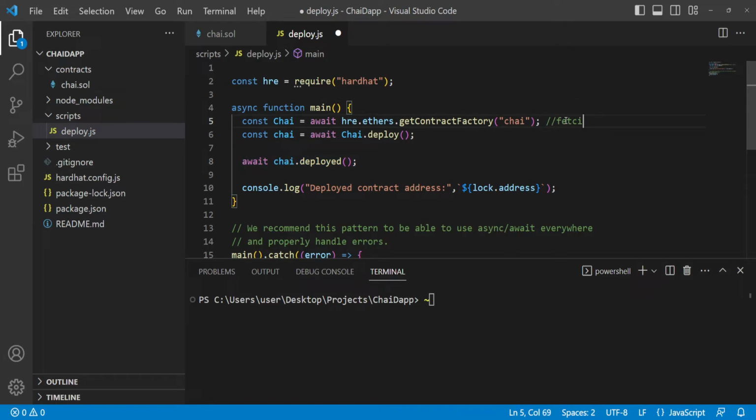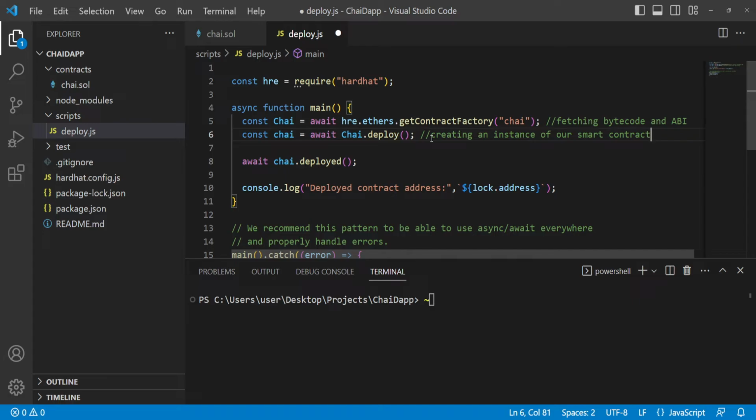Fetching bytecode and ABI, and then we are creating an instance of our smart contract. An instance is an object of your smart contract, so that you can talk to your smart contract. You do not need to go in depth on these. These are just configuration files. I'm just explaining it to you, and if you want to learn more, you can go to the Hardhat documentation as well. But this much is all you need to know for now.